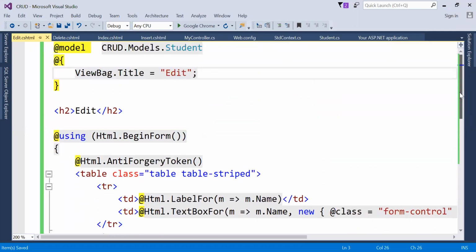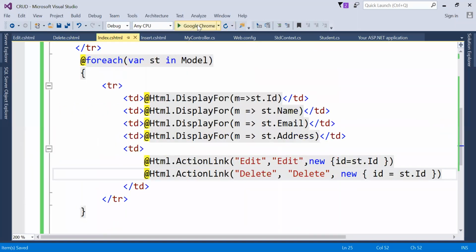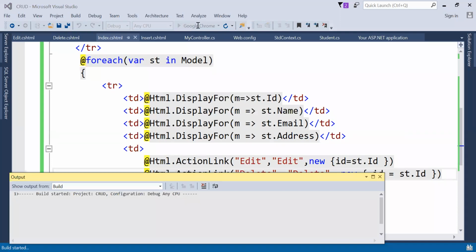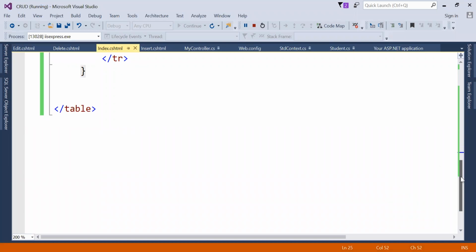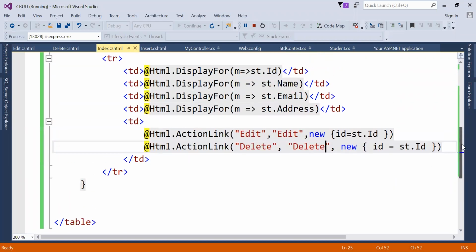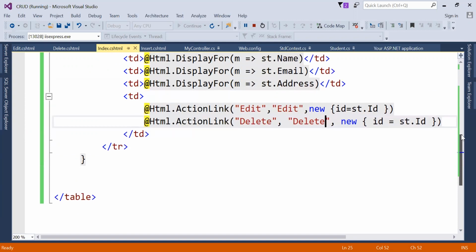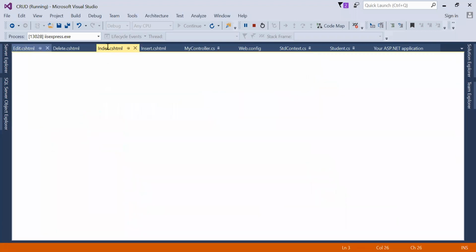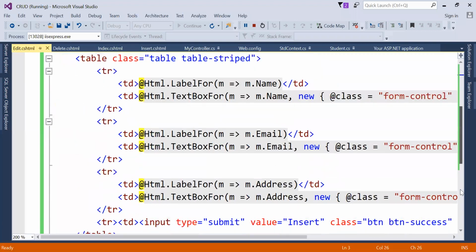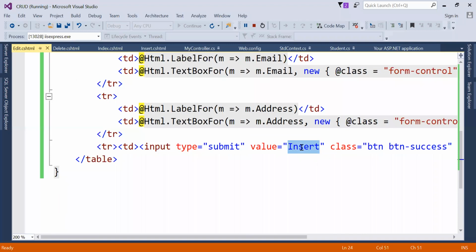Now we want to save this and run the index page and go for edition to edit. Okay, one thing more. We have to change this button value as well. So here is the button value. Edit. So this value I will change to edit.